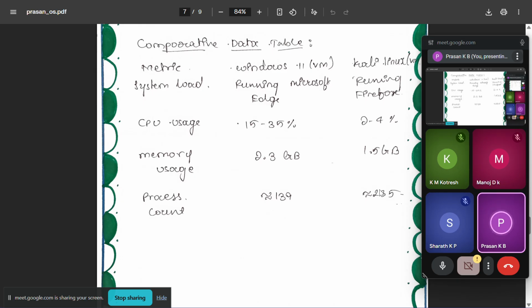In the last statement, I can say that on a virtual machine with 4 GB RAM and 80 GB storage, Kali Linux runs faster and uses fewer resources, while Windows 11 offers a better interface and general usability but performs slower in limited hardware. Thank you.